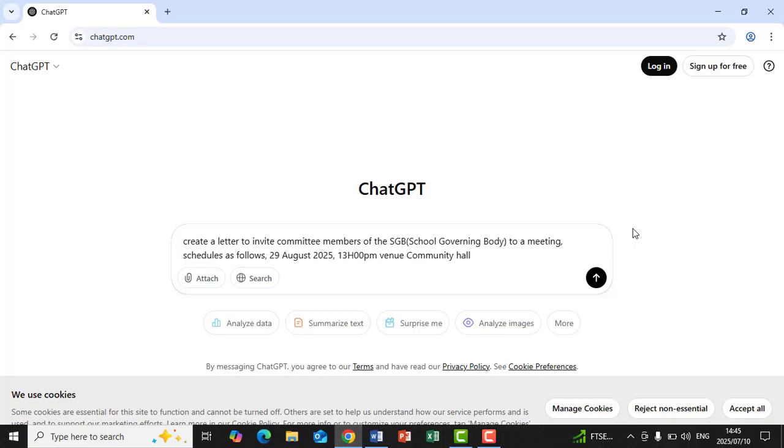Remember, I'm using this as an example of how you give ChatGPT instructions. So obviously it's going to create an invitation letter. Okay, that letter goes to the SGB members. Okay, the meeting is as follows. Simple as that.